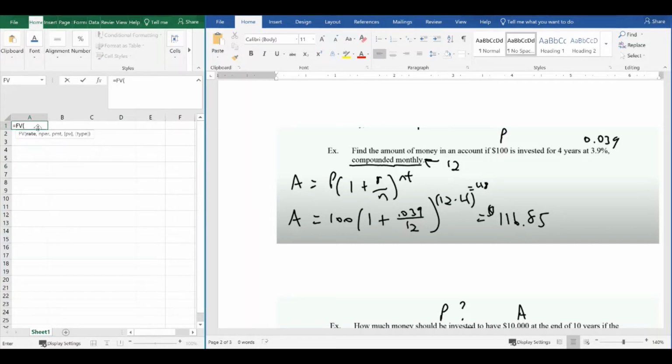So with the rate, I'm going to type it in like I will every problem. I'm typing 3.9%. Make sure you use the percent symbol. Divided by 12 for monthly, comma, and then NPER is the number of compounding periods in a year. So that's 12 times 4, monthly for 4 years. You can just type in 48, but Excel will do this for you.